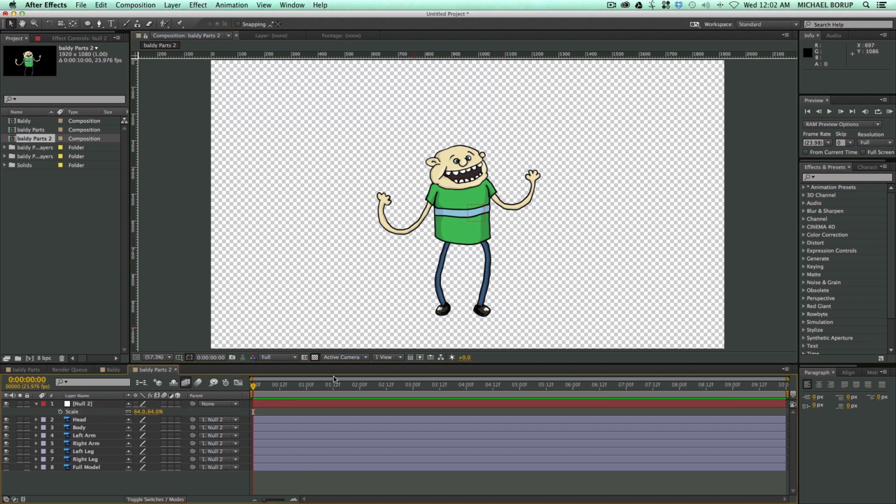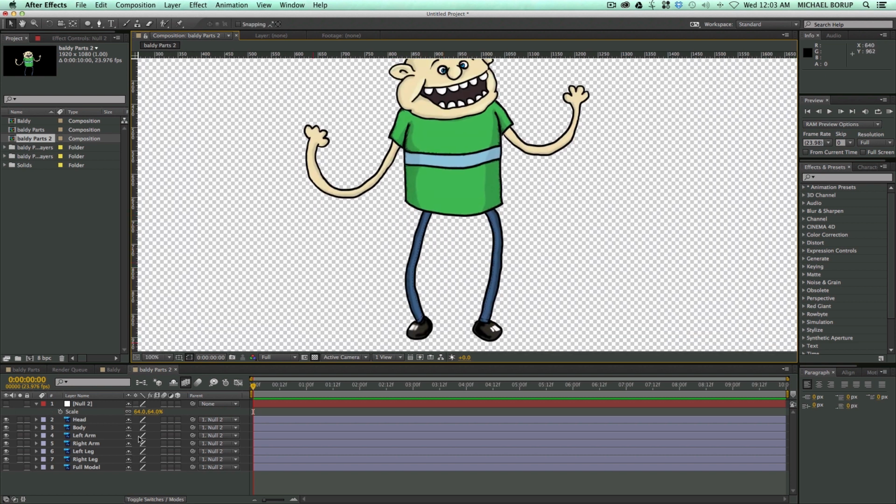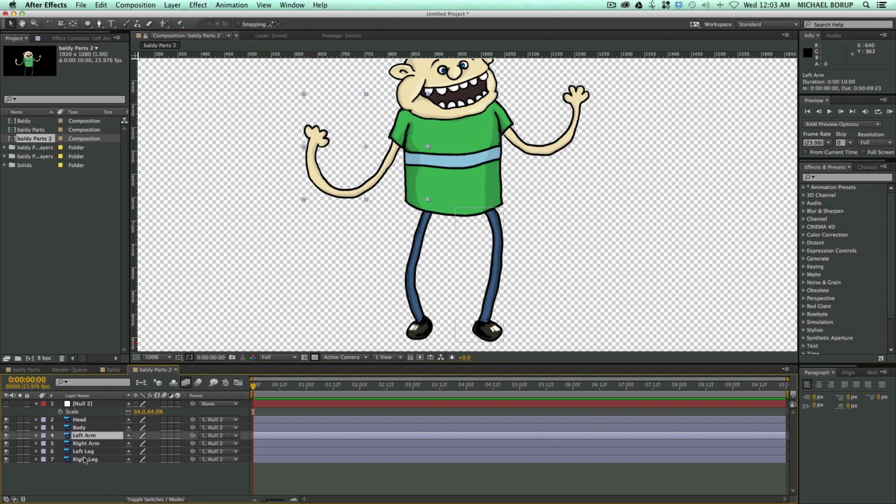So now let's go in and set this up so we can animate it. And what I'm using is the puppet tool. So I'm going to use a combination of puppet tool and parenting to go in and animate this guy. So let's do the puppet tool on all of these parts. So let's start with the legs, and then we'll go up.